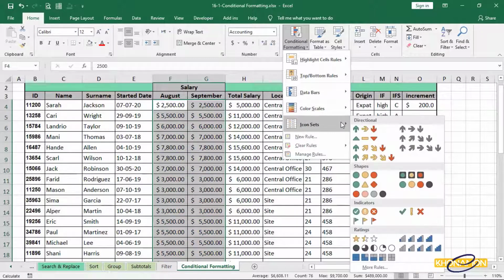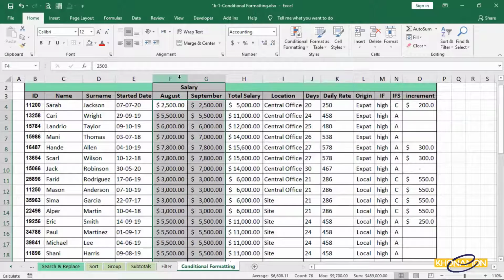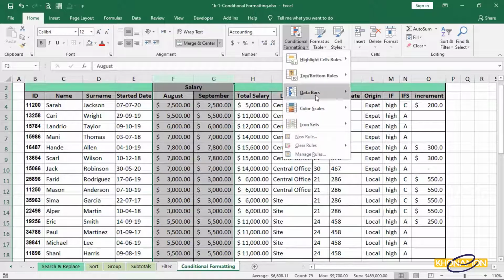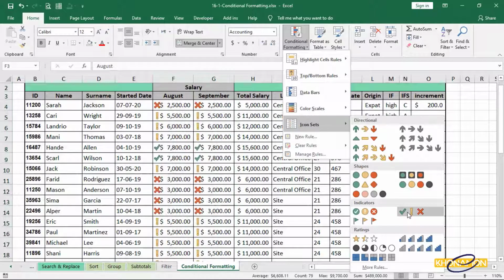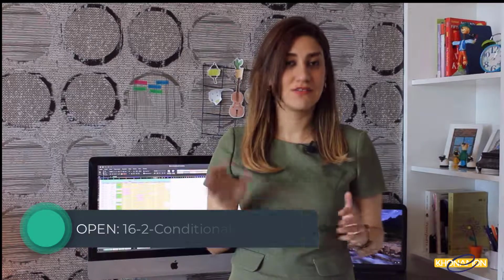The third one is icon sets. Instead of coloring the cells, the icons are shown. Any icon set represents highest, lower, and between. I give a space to this icon set and again hover the mouse over the icons to show you. This is the basic conditional formatting. We will wrap up this section in the future lessons.